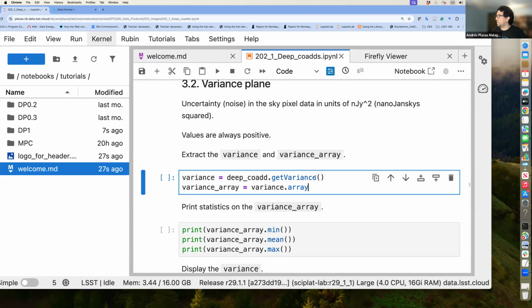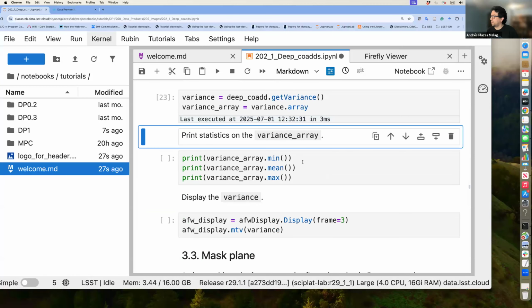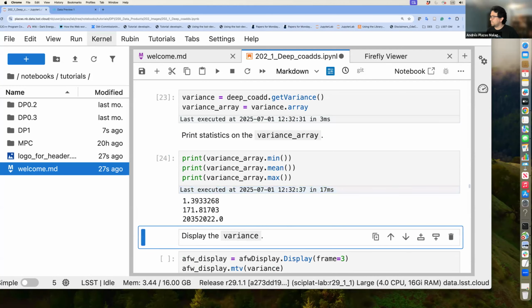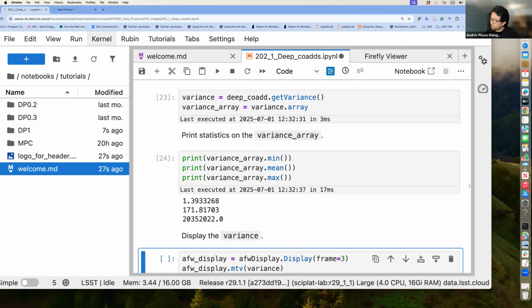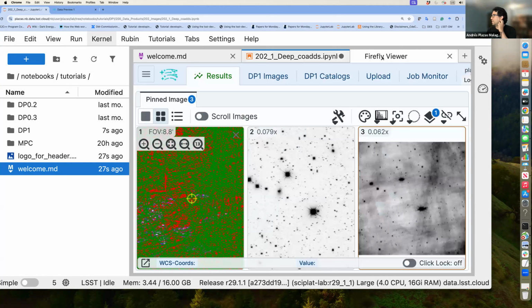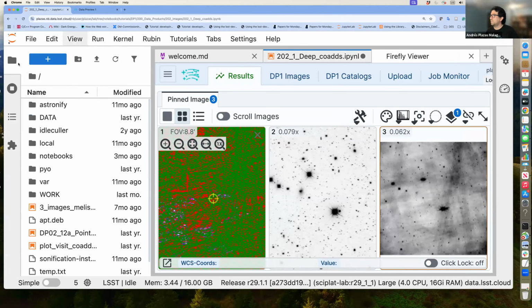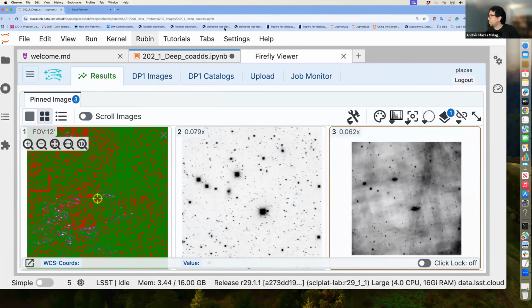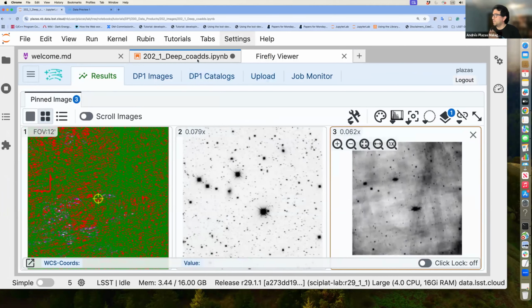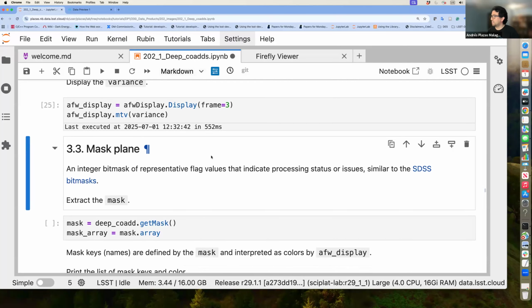You can also take a look at the variance plane. Again, the deep coadd already has all that we need. We do something analogous to what we just did before, getting the variance, and then getting a NumPy array from the variance in order to do some statistics. We can open yet another frame in Firefly just to preserve the work that we have so far. And then here on the right is giving us the variance plane. So you can see the correlation then with noise and the celestial objects.